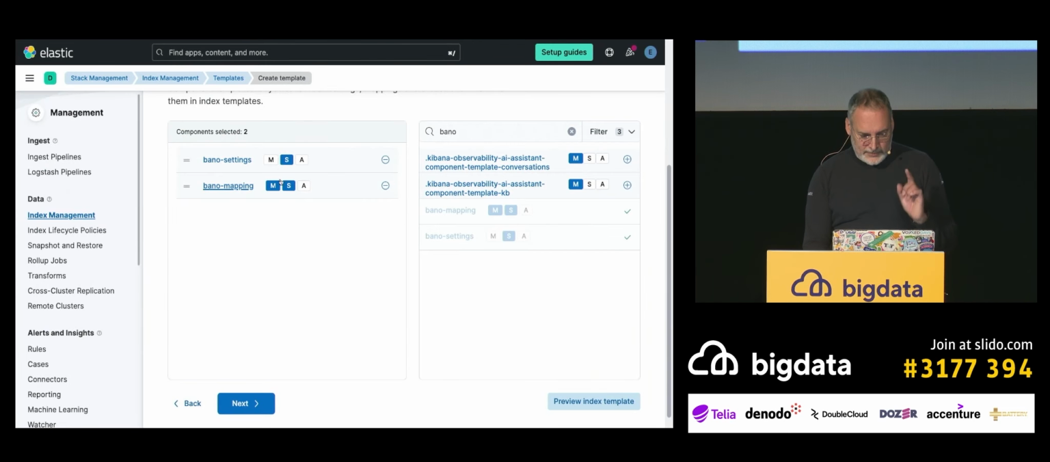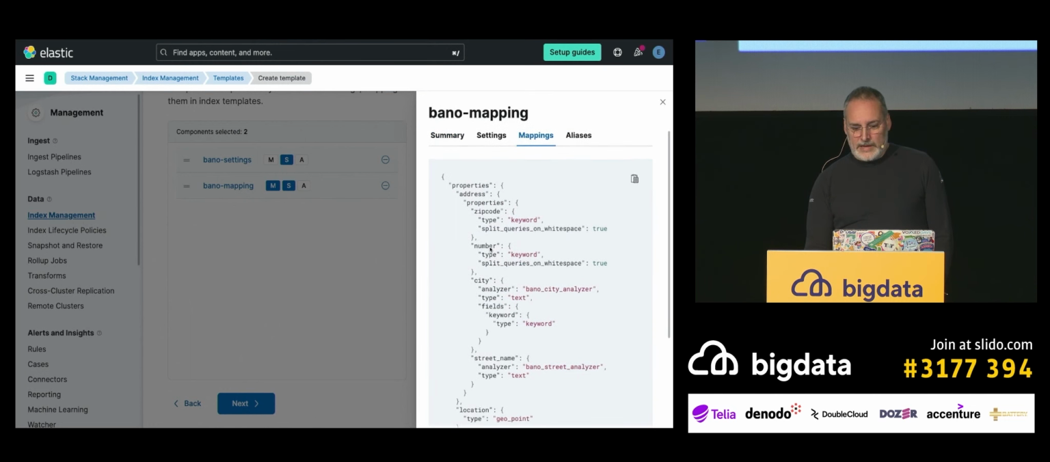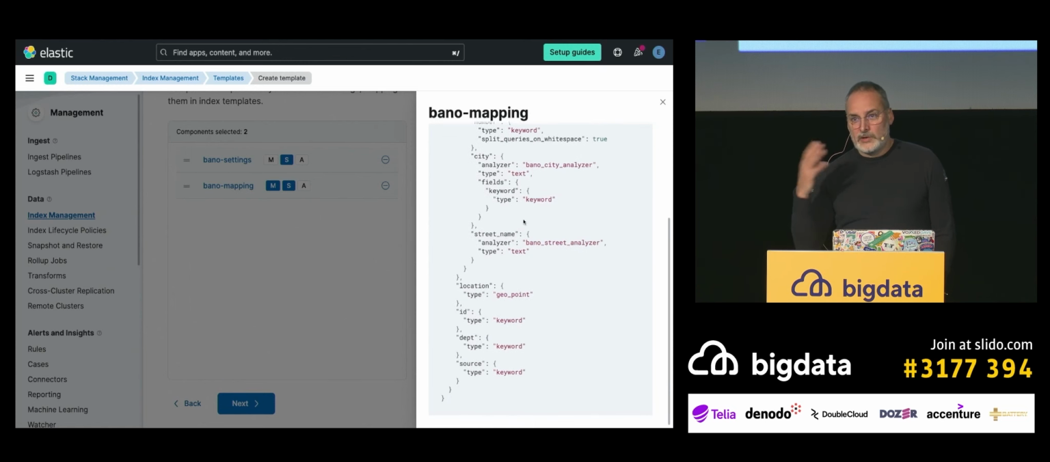And then, I'm sorry, I forgot the mapping, obviously. So now I have this address, so I'm setting the address. The zip code is a keyword, the number is a keyword, meaning that I'm not going to run full text search on it, but exact match, I would say, or also filtering. For the city, I have this analyzer for the cities, and for the street name, I have this analyzer for the streets that I mentioned. And look, my location field is now a geopoint. Okay, this is what I want.